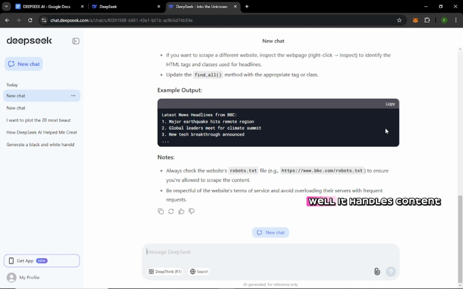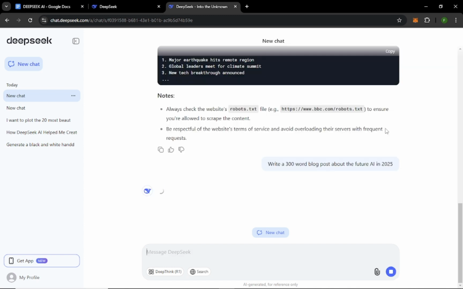Now let's see how well it handles content generation. Try asking, write a 300-word blog post about the future of AI in 2025. DeepSeek R1 will generate a structured and well-written article, making it a powerful tool for content creators and researchers.